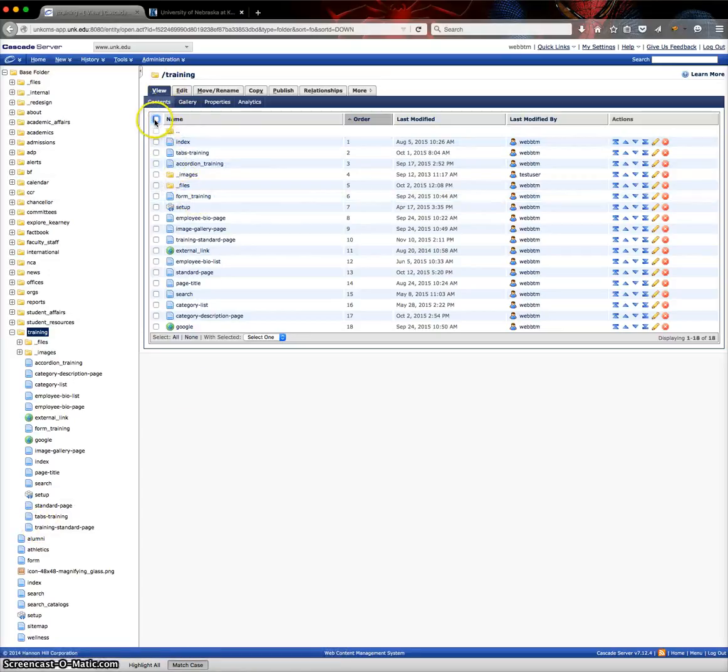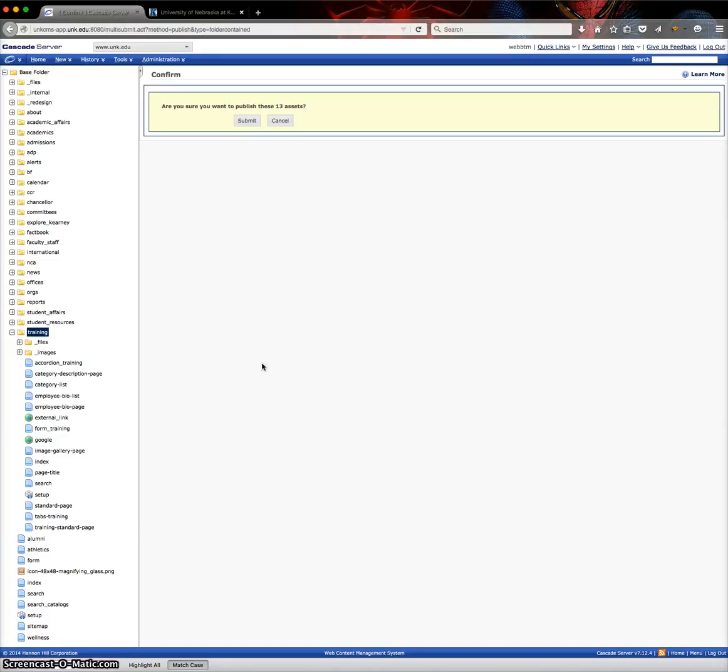The easiest way to do that would be to select the checkbox next to name, and that'll check all pages. I don't need to publish my folders that have images and files in it, so I'm just going to uncheck those. Once I'm done there, I'm just going to go to the bulk action pull down at the bottom and simply select publish. When I do that, it's going to tell me how many items I had selected and ask me if I'm sure. As soon as I hit submit, it's going to run through publishing.